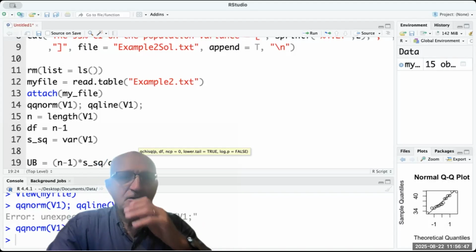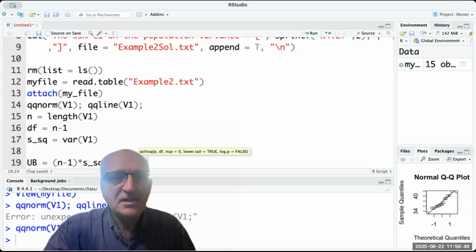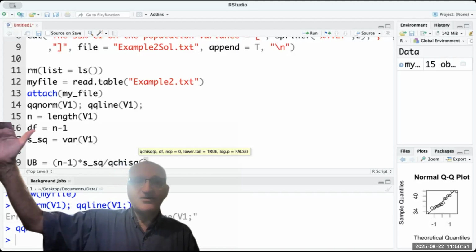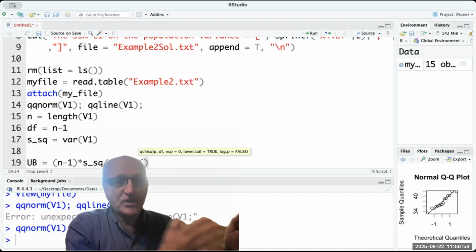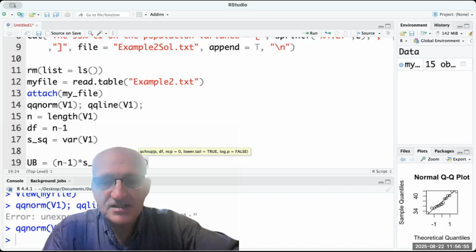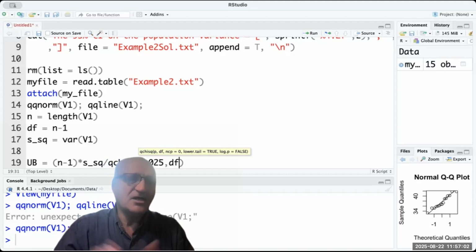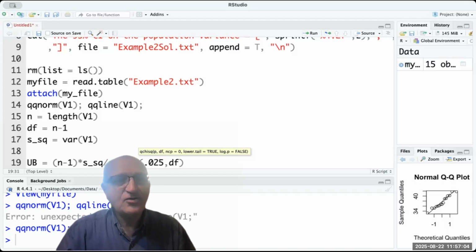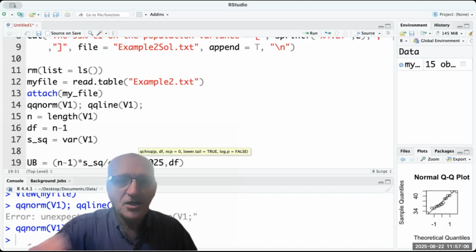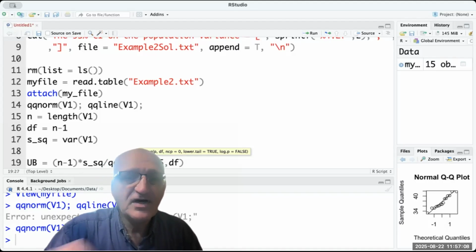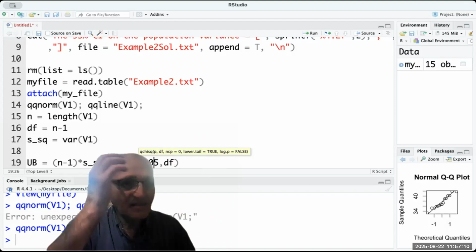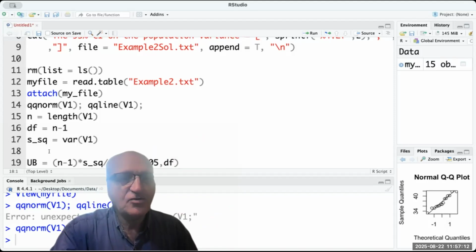Okay. Q chi square of, notice I want an upper bound, so I divide by the lowest chi square, which is 0.025 and degrees of freedom. Instead of saying n minus 1, I called it degrees. Also, I could have called, oh, that's an upper bound, so it's 0.05. I could have called that alpha, and I could have typed here alpha equals 0.05 and right here alpha, so I don't have numbers, so to speak.